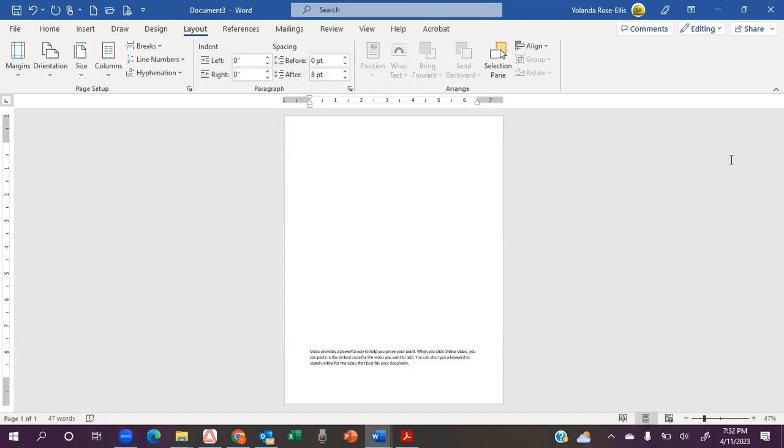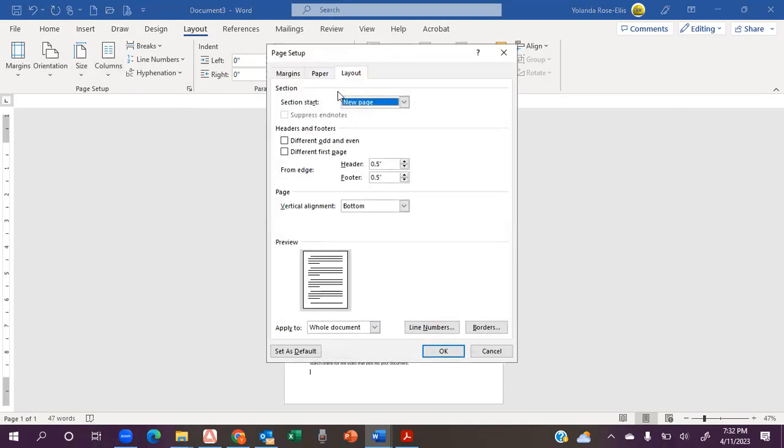Let's go back and put it at the top so that we can create some more paragraphs and show you what it does when we choose justified. Let's go back. What's the first thing we do? Layout tab, then launch the dialog box, then layout tab, then vertical alignment. Now let's click top and click OK.